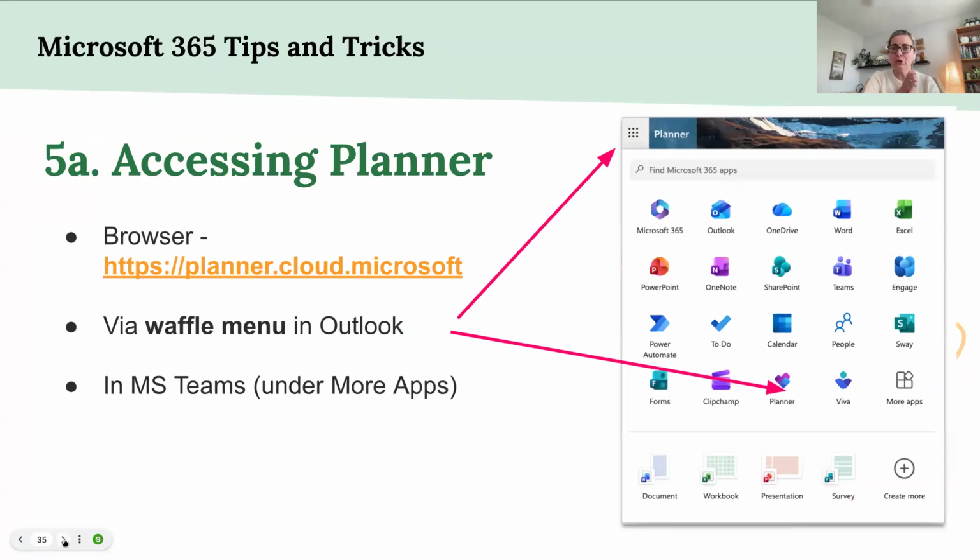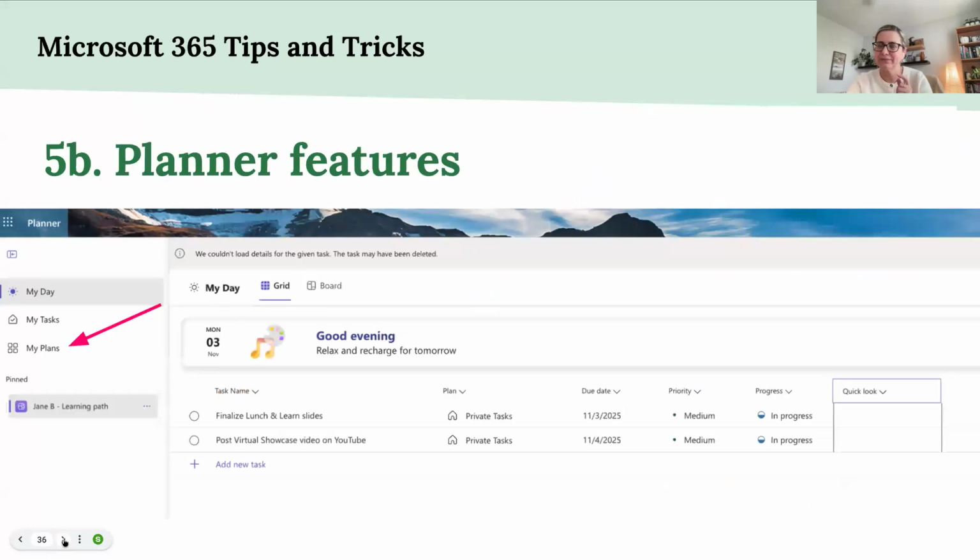But what I wanted to show you is that same as with Clipchamp, same here. You can go through planner.cloud.microsoft and you'll be able to access it. It's also in the waffle menu in Outlook. You can find it in your apps and also now in Microsoft Teams. If you're using Microsoft Teams, it will be in the menu under more apps. You'll be able to find it. So what is it? What it really does is help you to manage your to-do list, tasks, and projects.